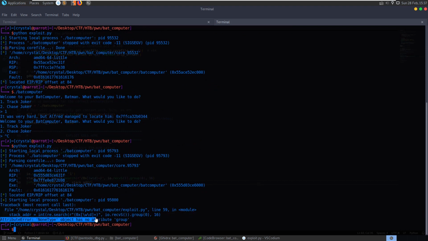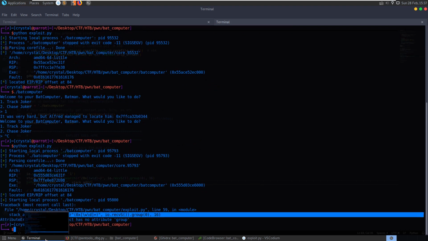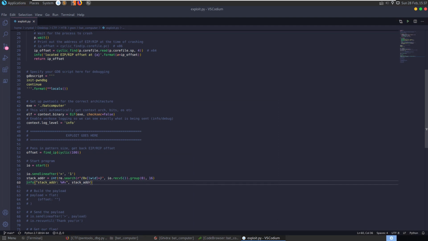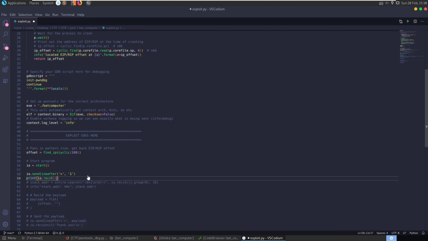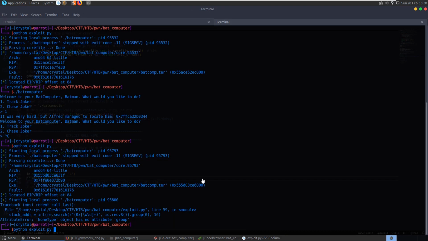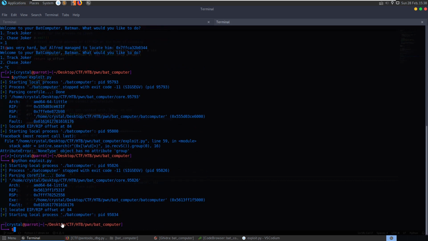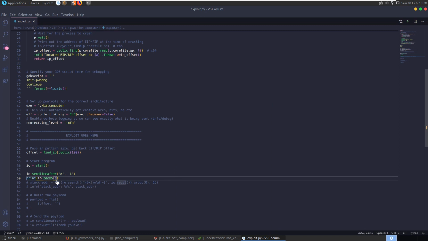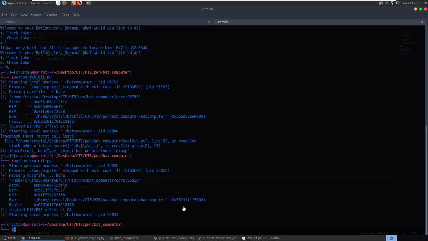We get that there was no group there for this one. Let's have a look and see what it's actually receiving. Let's comment this out and say print that out. It's getting nothing, that's why it's not finding anything. Okay, let's see what else we have here. Receive lines, and it needs to be received as a string. Let's try that.